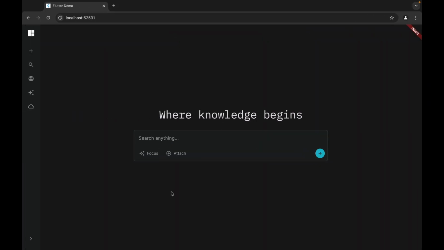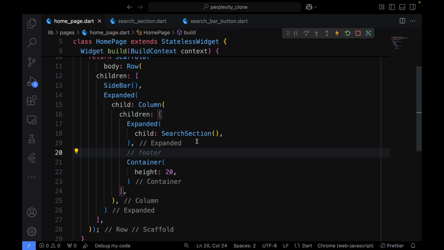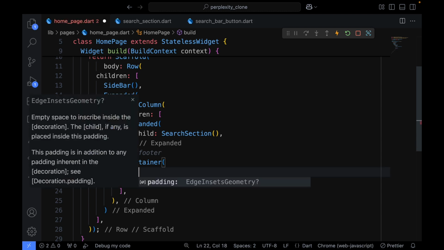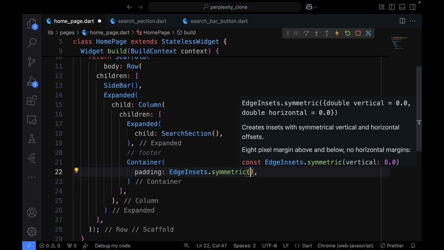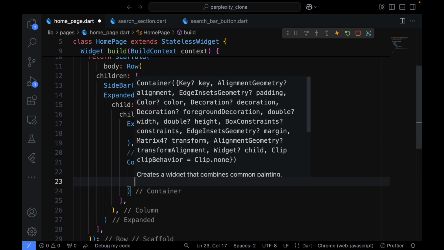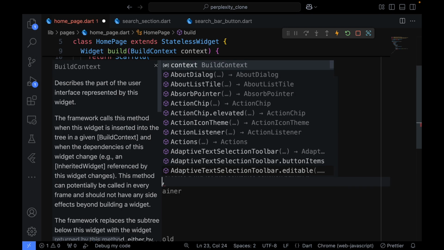Now the last thing we need is a footer. And footer is nothing but a container which has a row with all of the elements present inside of it. So it's just going to be a container that has a padding, which is going to be EdgeInsets.symmetric, vertical 16. Then we have a child, and in this child we are going to have a row.